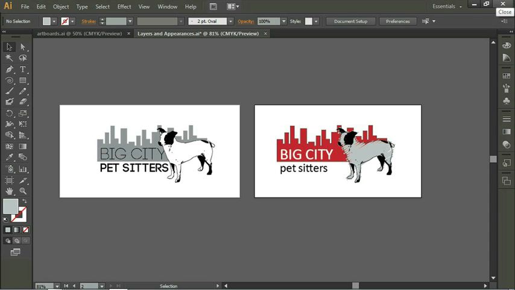In this lesson, we will learn about the Layers panel and the Appearances panel. If you'd like to follow along, please open the Layers and Appearances Illustrator file from the Chapter 2 subfolder of your Project Files folder located on your desktop.